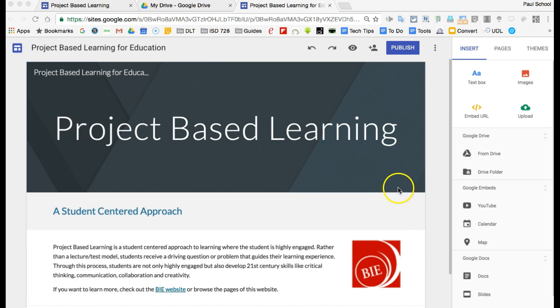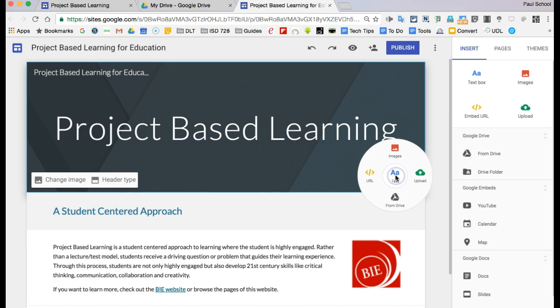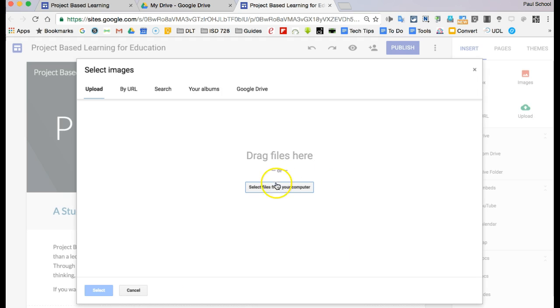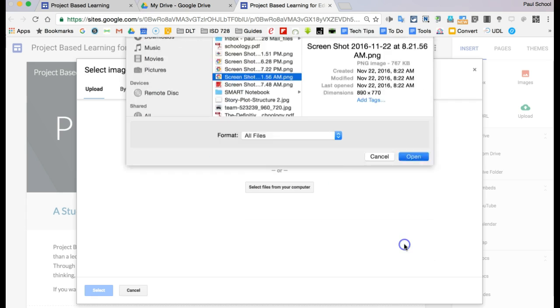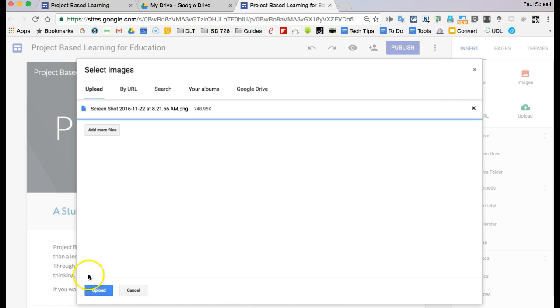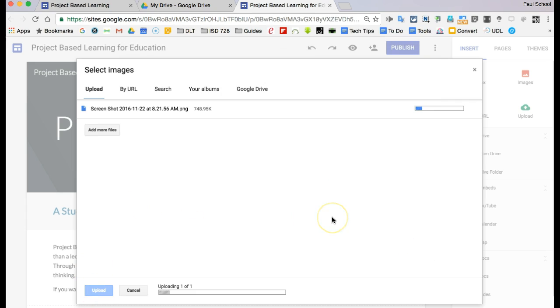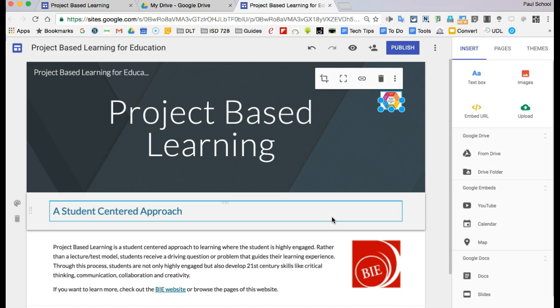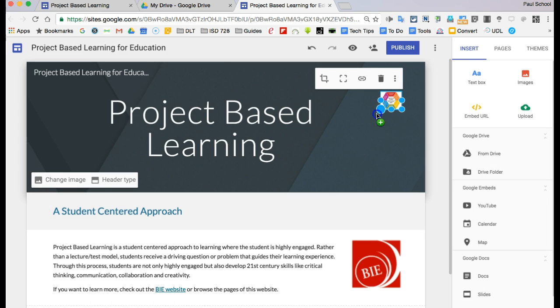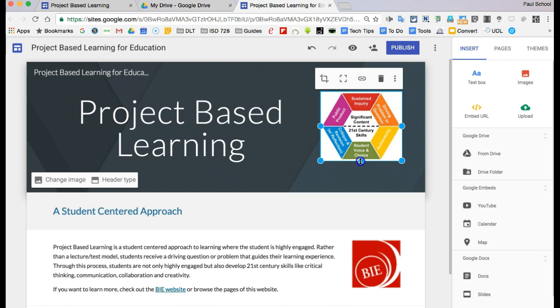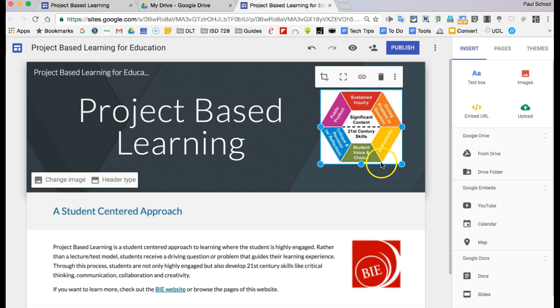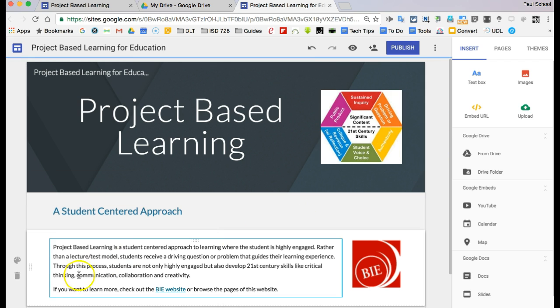In a similar fashion, I could add an image to my header. If I double click up here, I can grab the images icon, select a file from my computer again, and that will insert it up at the top when I click upload. Now it may not be perfectly formatted. You may have to click the little dots on the edge to resize, but you may do that, and then you can make it look like you want. You have the same editing options above.